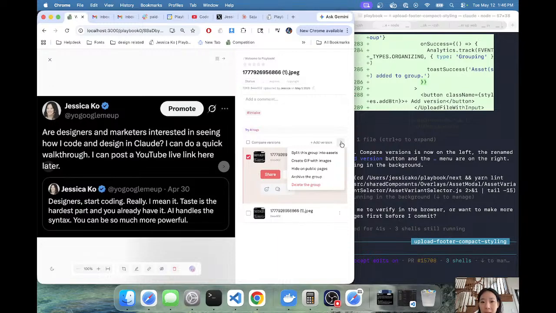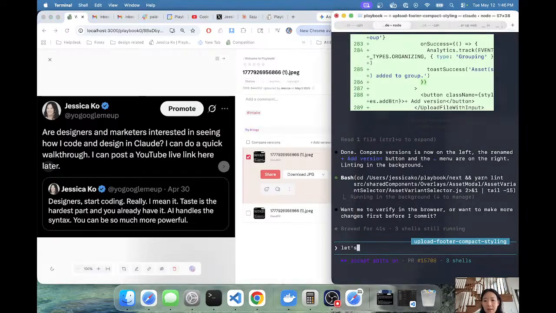Split this group into assets. Let's have smaller share and download buttons inside asset variant. And that's what we call here asset variant.